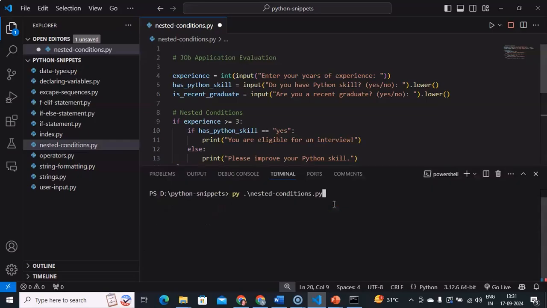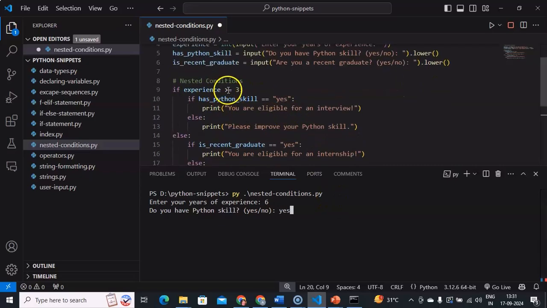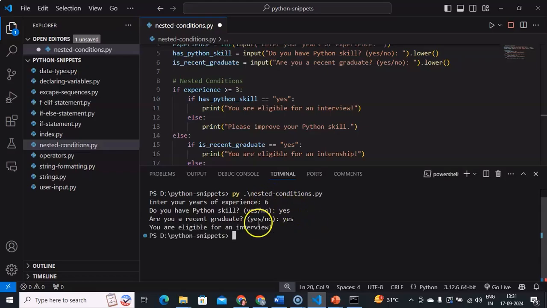Using py nested condition. If I enter the experience 6 and has Python skills yes, the first if gets satisfied, and the if inside the experience gets satisfied: you are eligible for an interview. Are you a recent graduate? That needs to be checked later. We'll do this next time. You are eligible for an interview.